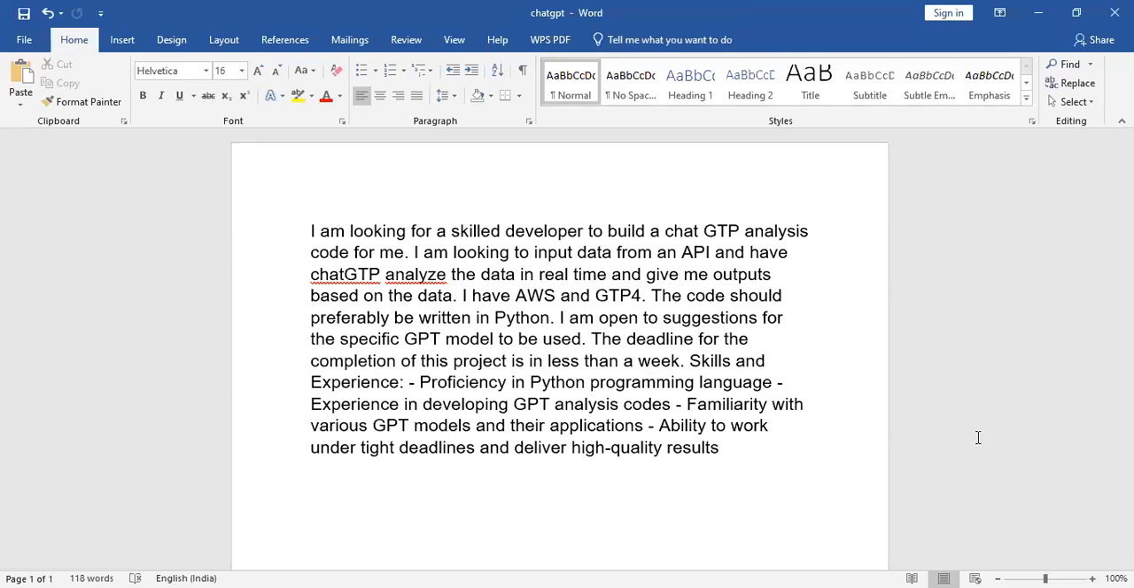Yeah, so this is the job description we got two days back. It is looking for a skilled developer to build a ChatGPT analysis code. The task is to input data from an API and have ChatGPT analyze that data in real time. And finally, it will give the outputs based on the data given to ChatGPT.